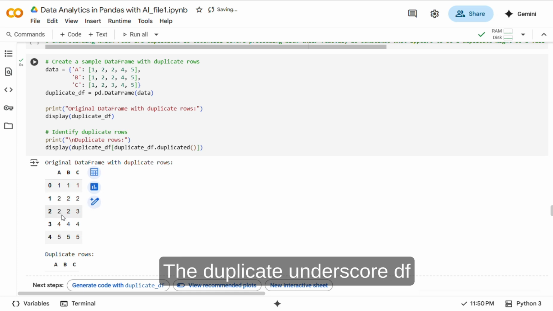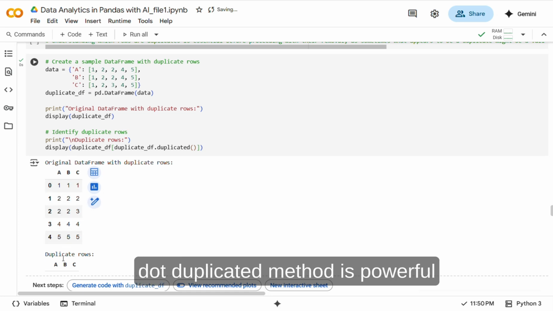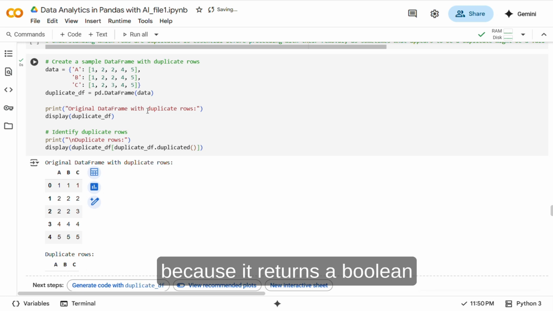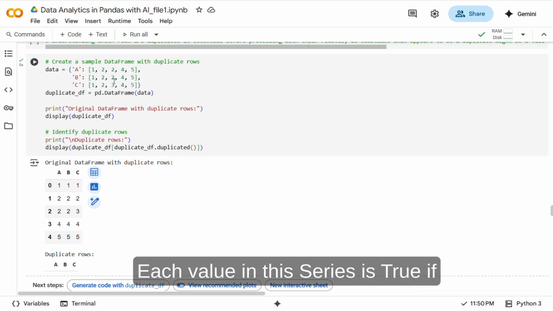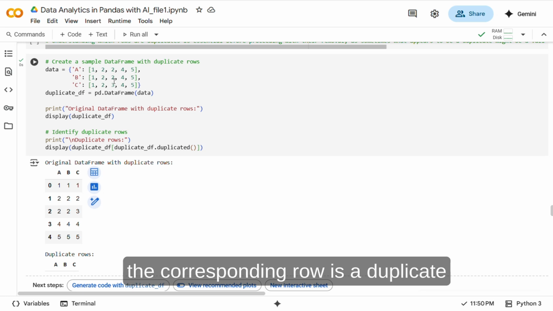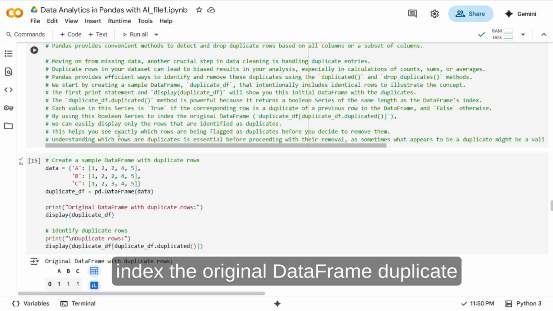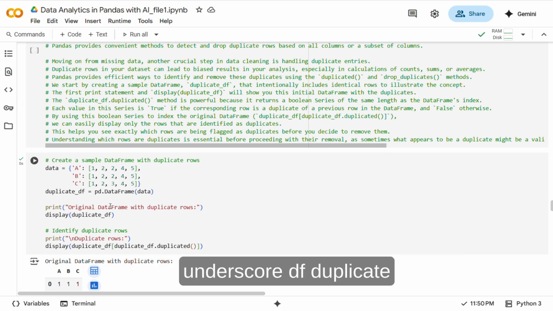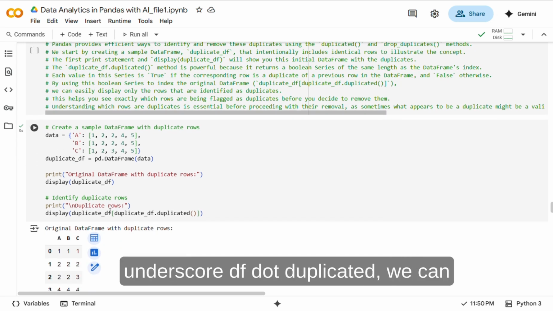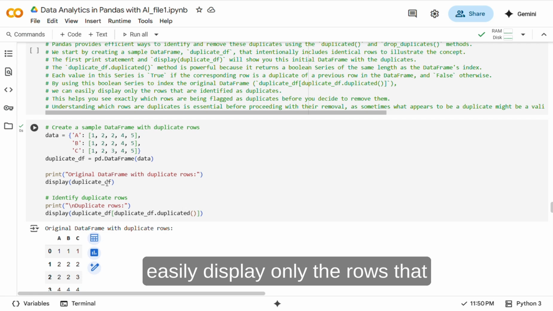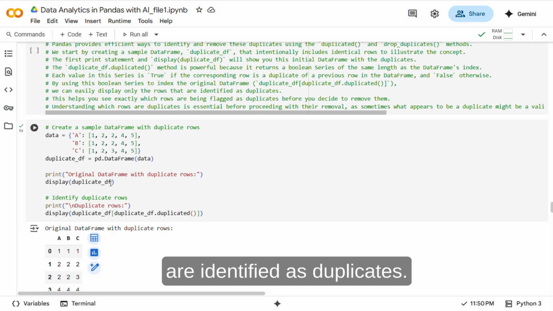The duplicate_df.duplicated method is powerful because it returns a Boolean series of the same length as the data frame's index. Each value in this series is true if the corresponding row is a duplicate of a previous row in the data frame, and false otherwise. By using this Boolean series to index the original data frame, duplicate_df[duplicate_df.duplicated()], we can easily display only the rows that are identified as duplicates.